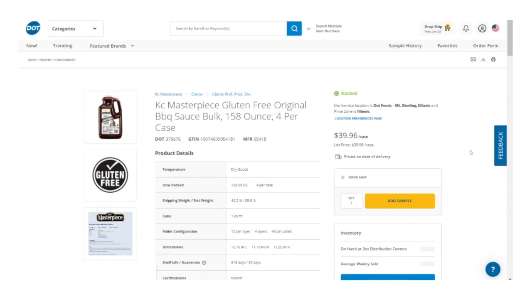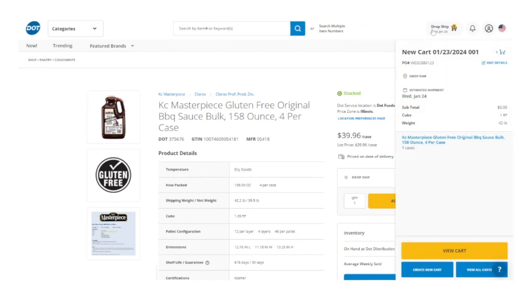Please note that samples are free of charge, but you will see distributor pricing throughout the site. When you're ready to check out, click the shopping cart icon on the top right. Your estimated shipment date will be the next delivery window available to your company. Click View Cart to edit and check out your order.